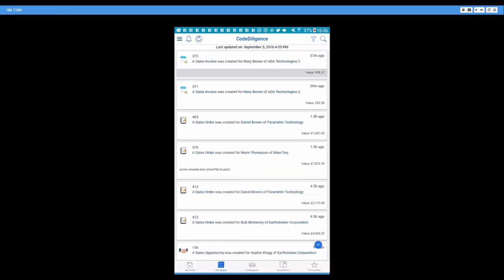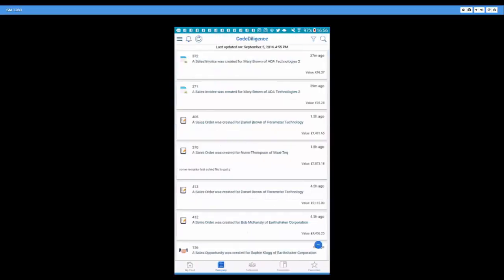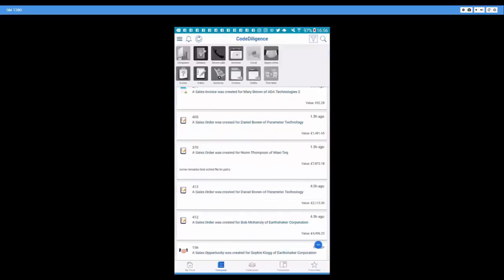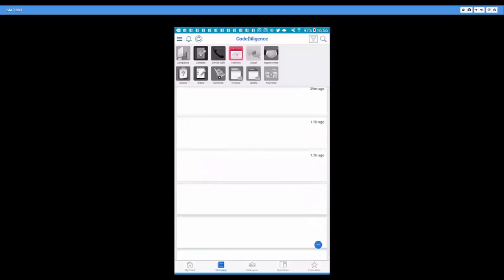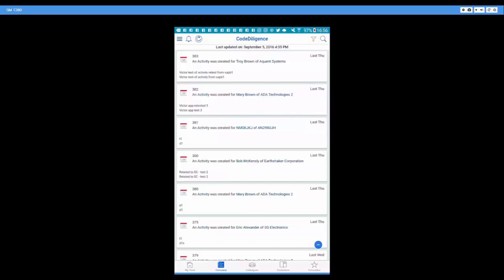You can drill down into any of those transactions there to view more of the detail of the particular document. We can also filter, so we can restrict, say, if I only wanted to see just activities for this particular organization, I can filter just for activities there. You can navigate in between different views, so all on a feed level.